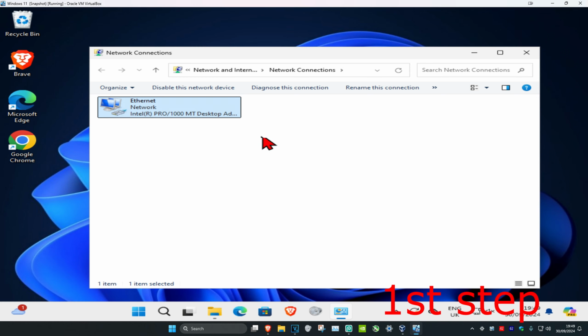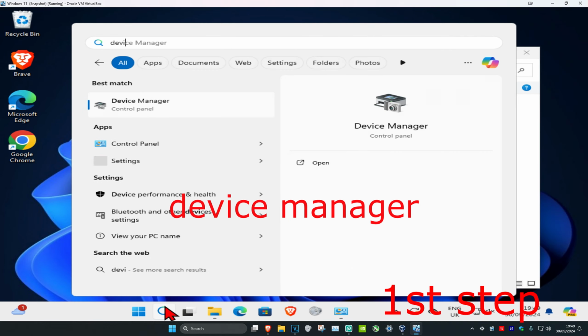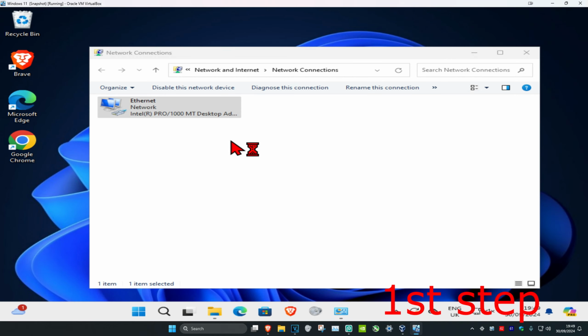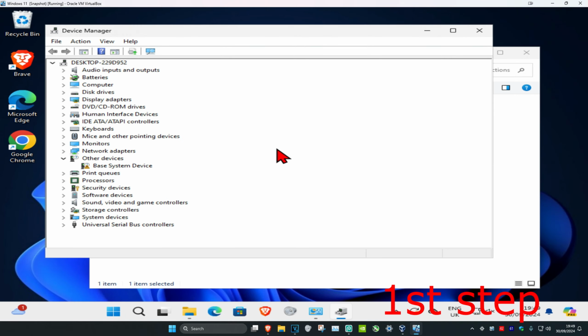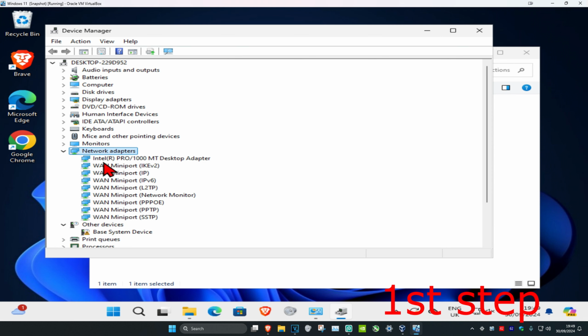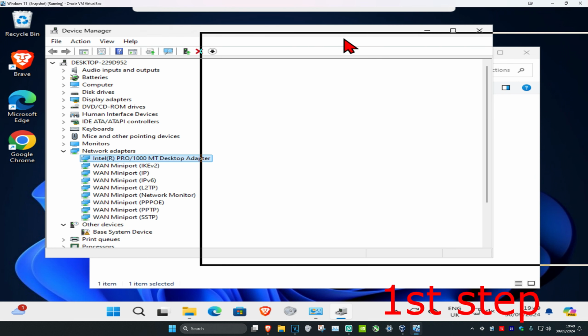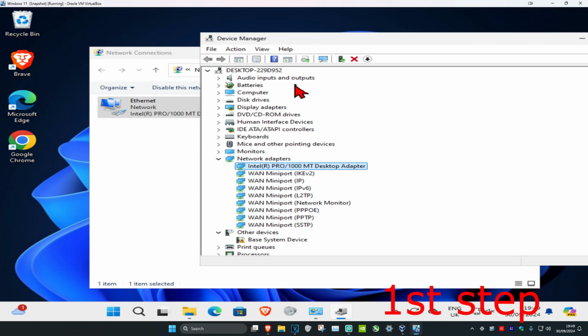Now once you have the name, you want to head over to search and type in device manager. Click on it. And then once you're on this, you want to expand network adapters. And then you want to find that same network adapter. So I have Intel R Pro right here for both of them.